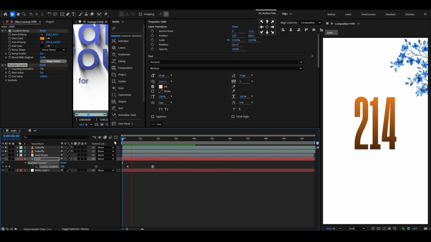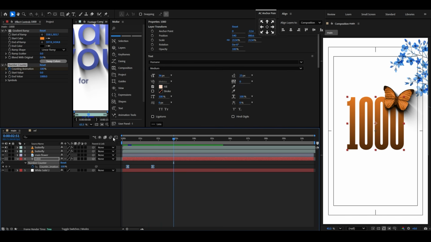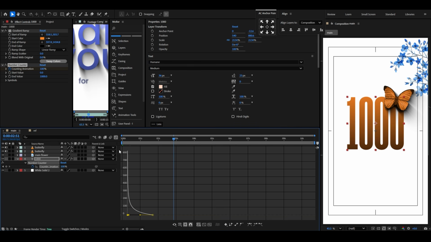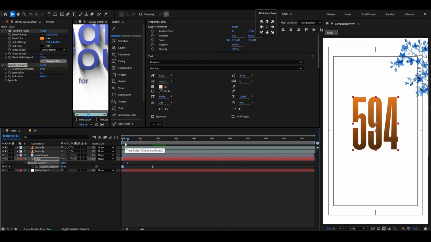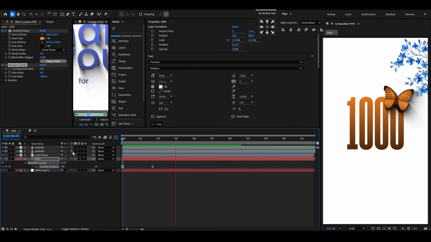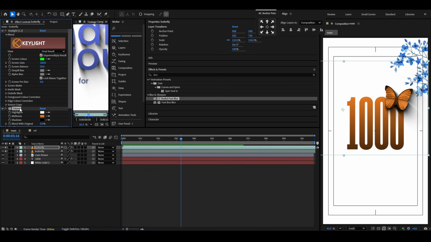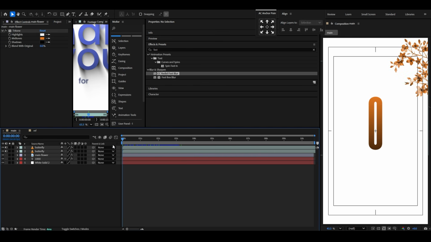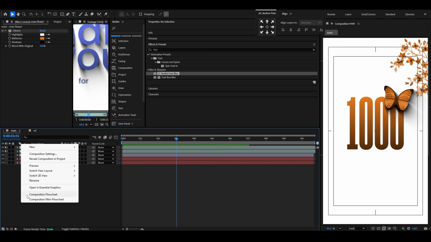Okay, we can ease the keyframes and adjust the graph. Okay, let's copy the tritone from the butterfly layer and paste it on our flower layer. Let's add other text.